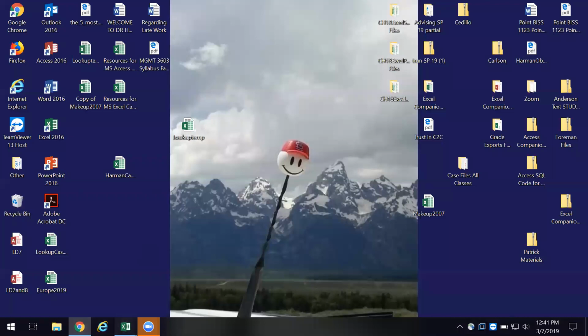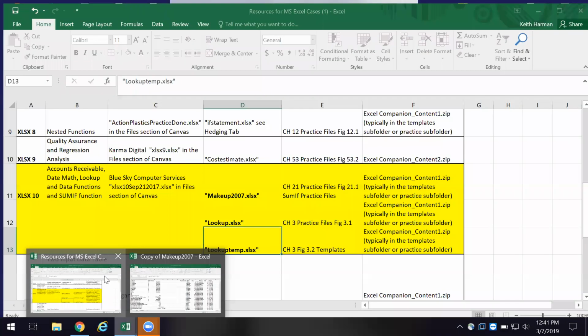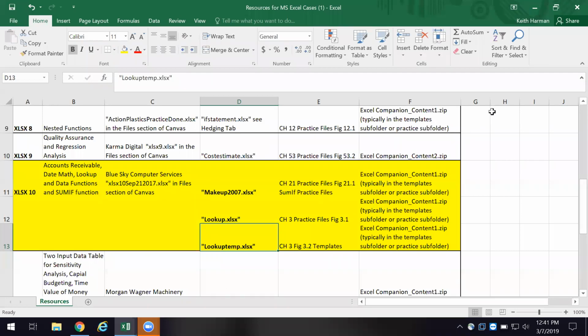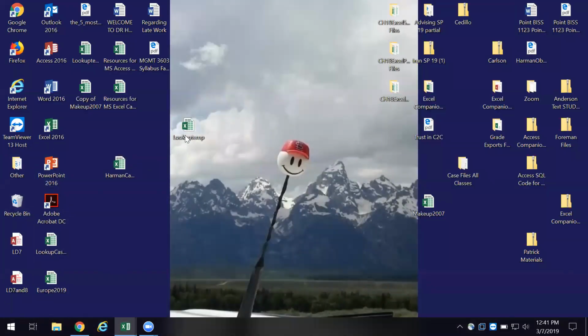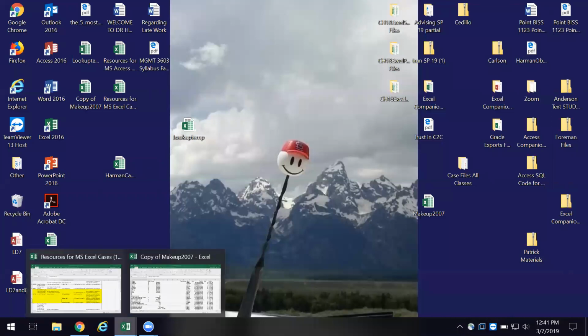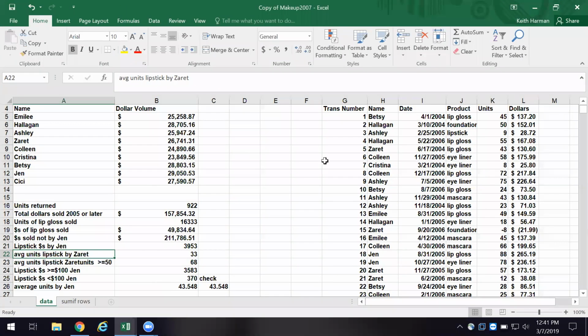And again, I'm going to be working with the Makeup 2007 file. So I'm going to find it and take a look at it. There it is. Now, let's walk through this thing, and let's start first of all with the sales per salesperson. Okay, and that's going to be, click on cell B4.